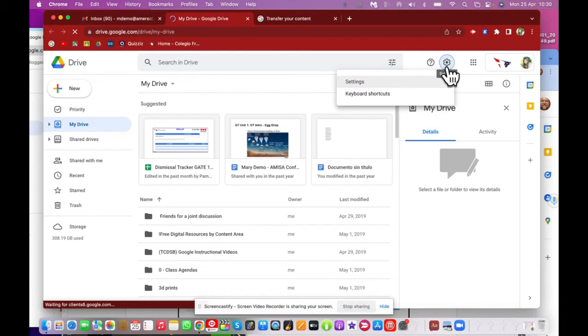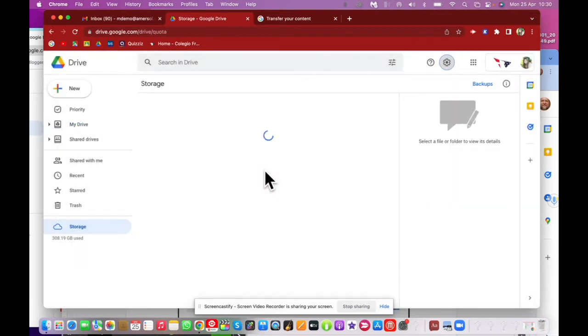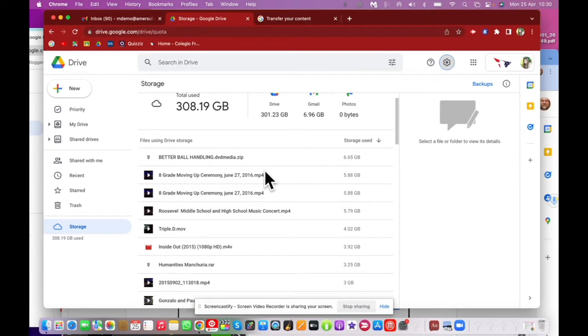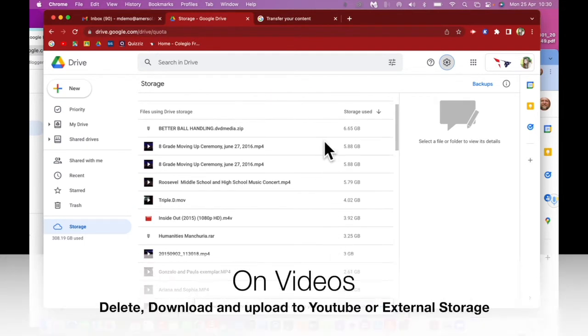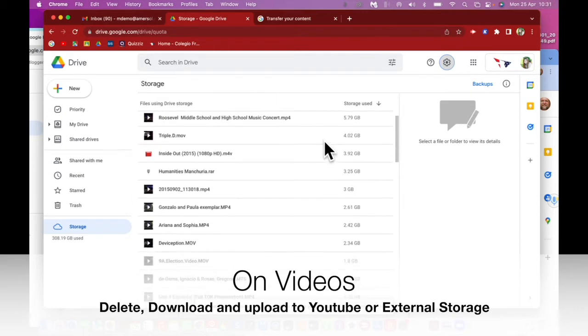There's a little drop-down field with two boxes. I'm going to click Settings, and you can see that I have 300 gigabytes of storage, which is a lot. I have a lot in Gmail, none in Photos. If I click over here, Manage Storage, I can get access to all these files. And we'll see that I have a lot of videos, and videos take up a ton of space. A lot of these are 6, 5, 4, 3 gigs.